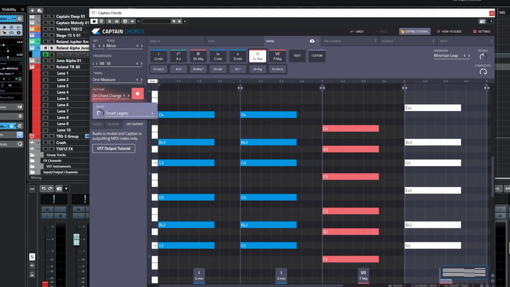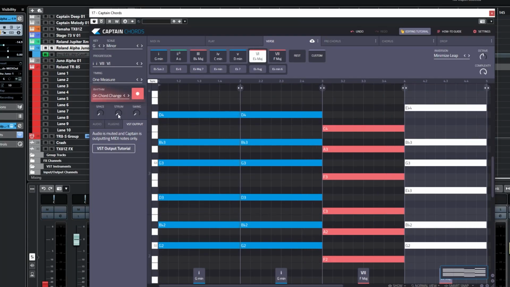Let's quickly show a few settings. With space, you can increase or decrease the note length. Strum, you can make the chord strum like you're playing a guitar. And swing is, of course, something you can use to add some groove to the chords. This really depends on the kind of rhythm you're playing.